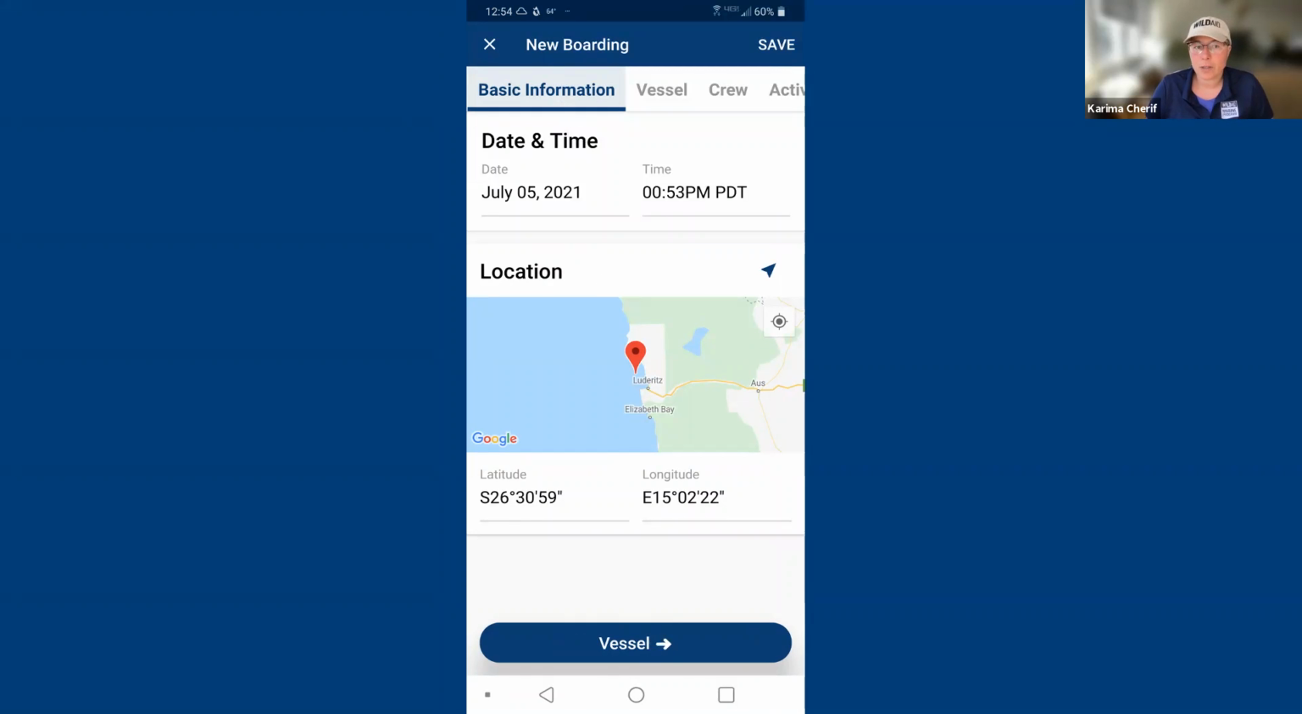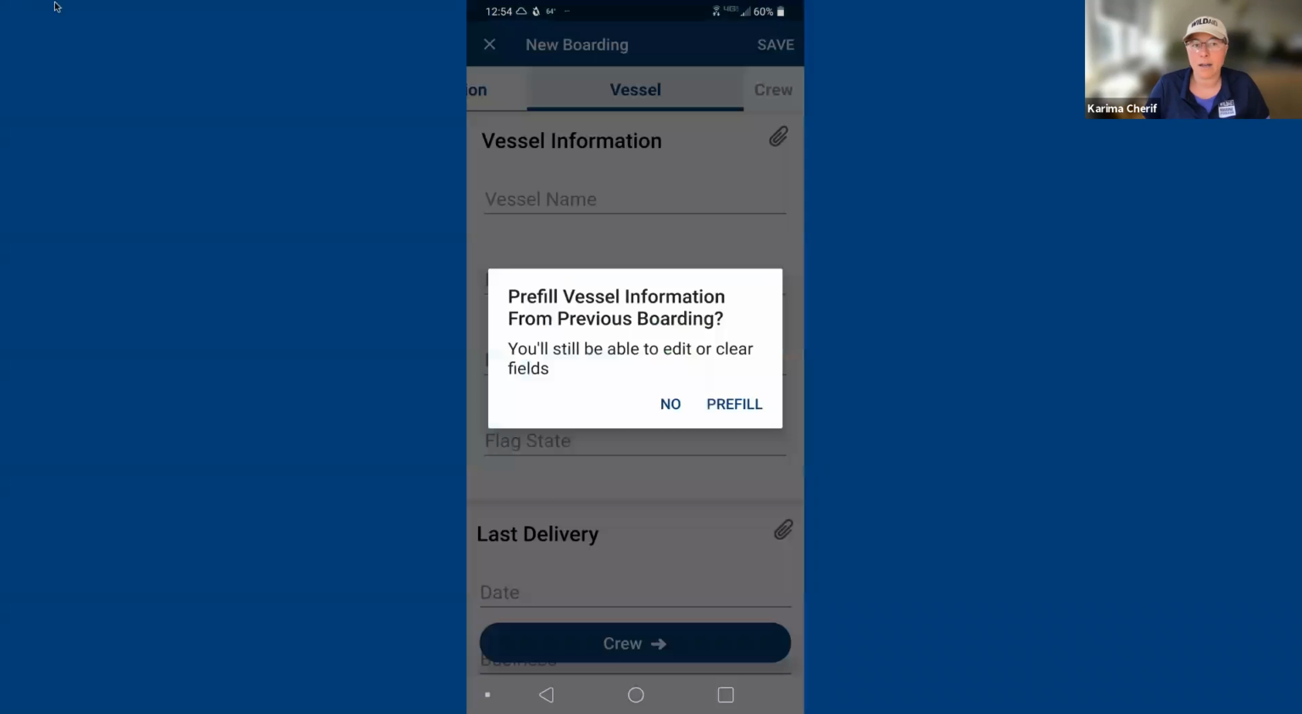So once you first enter in the data, you have the basic information as far as the date and the time and the location. The next screen, the tabs at the top indicate you can travel through these icons at the top. So the next screen is the vessel icon. And what you will see here is pre-fill vessel information from a previous boarding. So all of the information from that previous boarding will pre-fill into this particular boarding.